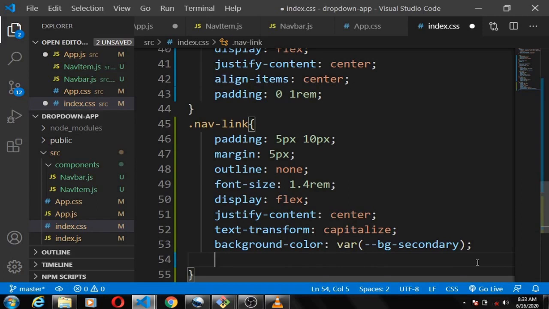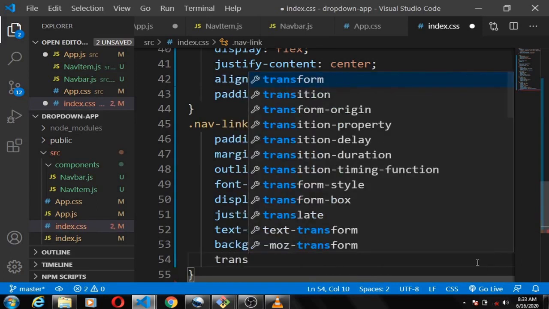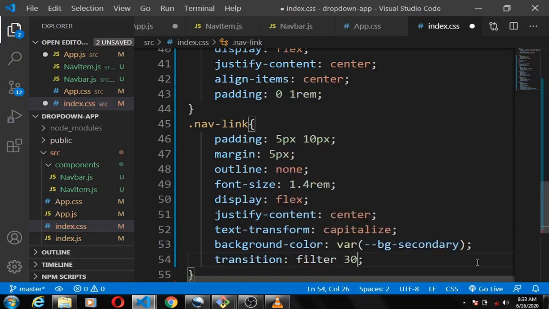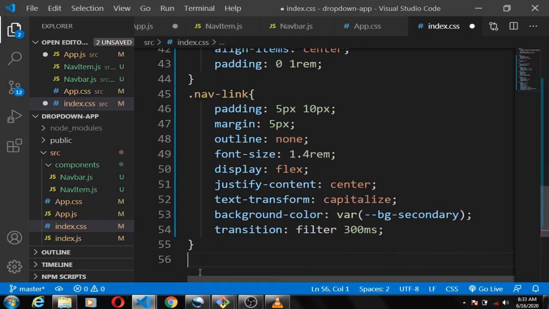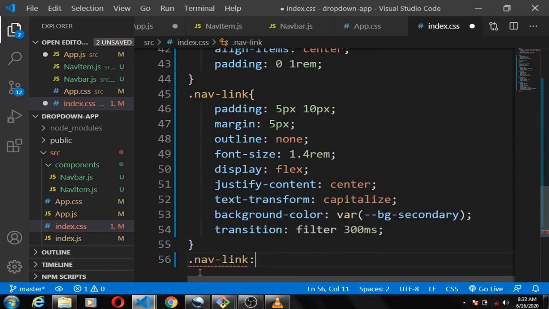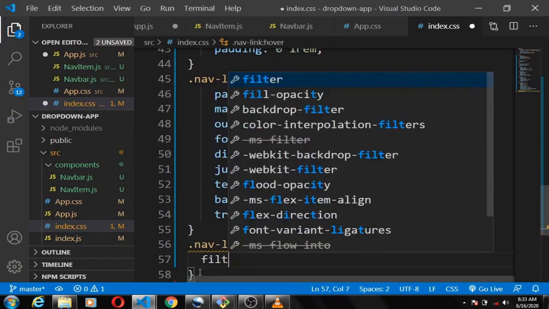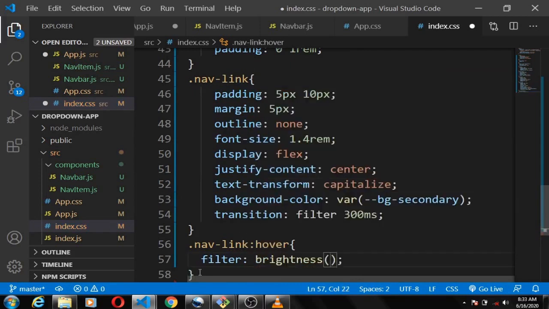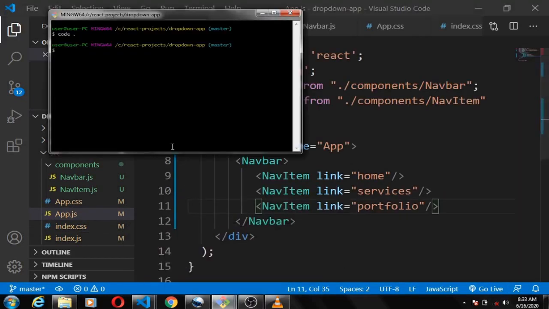Okay, I think we're going to have a transition. Give it a filter, 300 milliseconds. Okay, let's quickly create the hover. We're going to set the filter brightness, so let's say 1.2. Let's start our app by saying npm start.